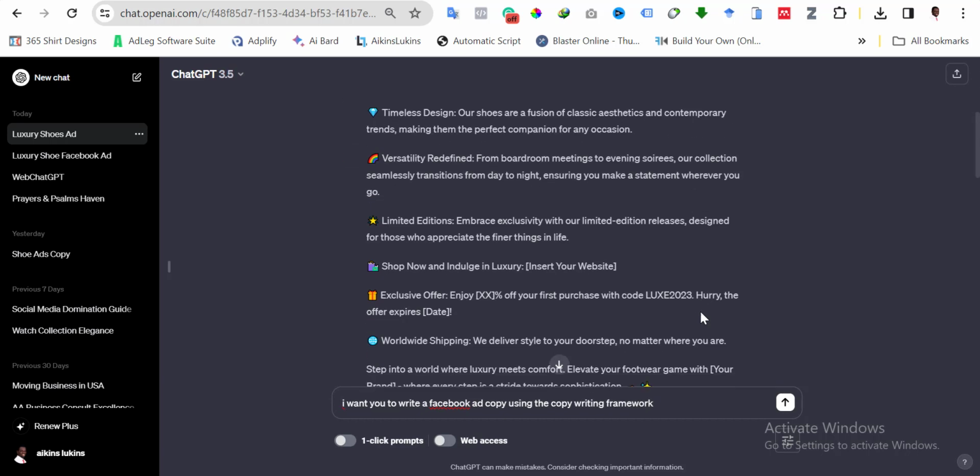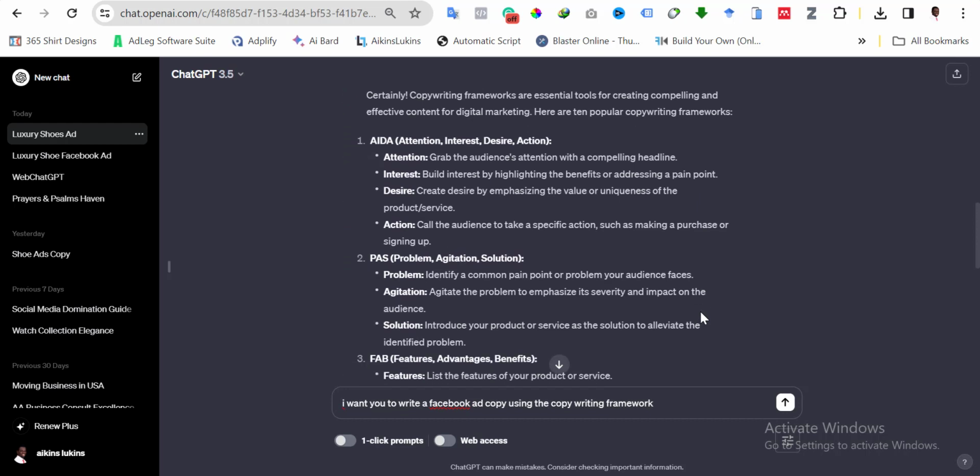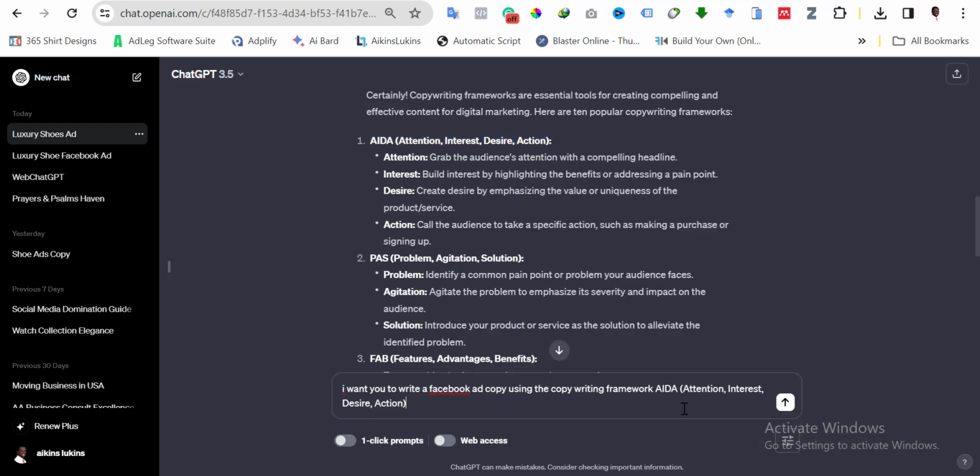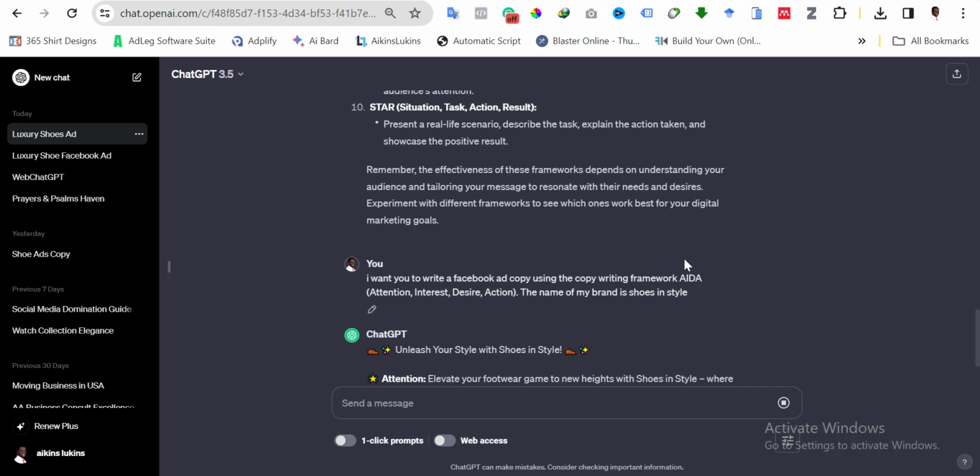Then let's go to the frameworks. So let's look at this. Now I want you to pay attention to this style. Now you have this one, which is attention, interest, desire, action. So we can decide that we'll choose this framework. All right, and give the name: my brand is Shoes in Style. So for instance, this is it. I press enter, and look at what it's going to give.